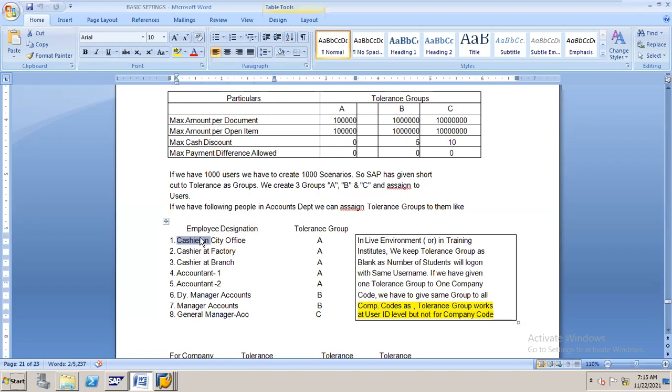Suppose in the second company code, actually he has the limit to post 2 lakhs rupees. In the third company code, he has the limit to post 5 lakhs rupees. Say for example, when he logs in with the user ID, when I assign A group, if he wants to post 2 lakhs rupees in the second company code, it cannot work out. Right or not? Understood? Yes, madam. So tolerance group works at user ID level. We can't control this at company code.